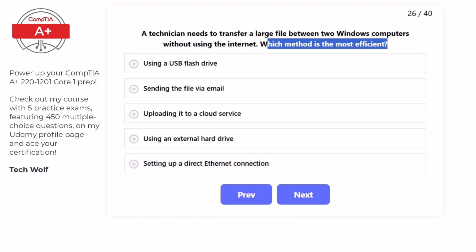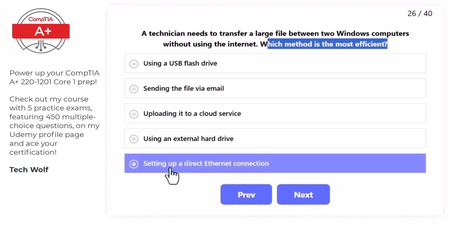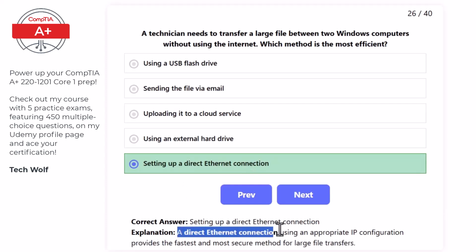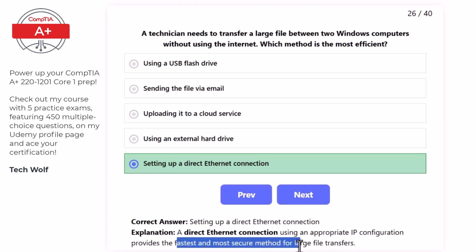And the best way to achieve this would be by setting up a direct Ethernet connection. A direct Ethernet connection using an appropriate IP configuration provides the fastest and most secure method for large file transfers. And for those who don't know, a direct Ethernet connection means that we are pretty much connecting our computers by using a wire, because this is an Ethernet connection. We are plugging a wire with an RJ45 port into one computer and the other end into another computer. Then we are configuring the connection by using ipconfig, for example.